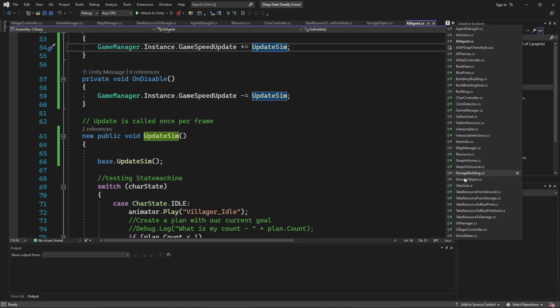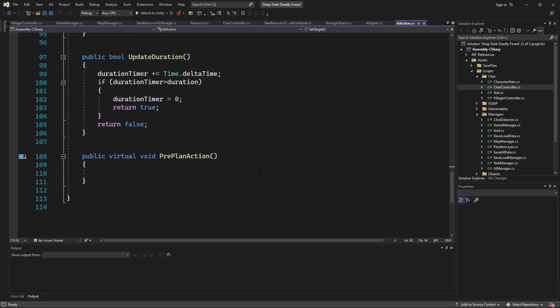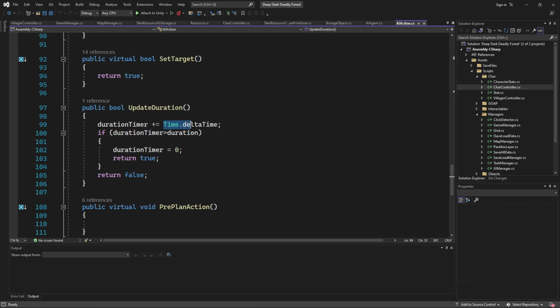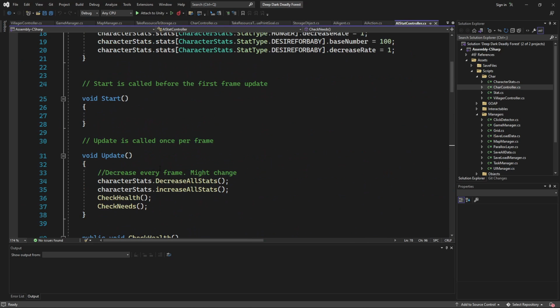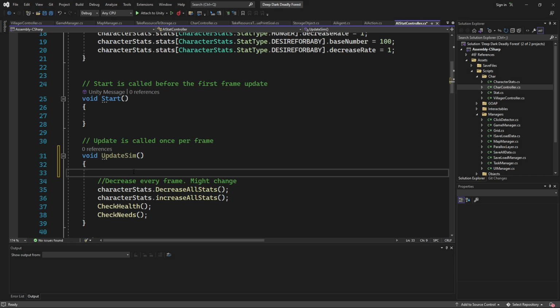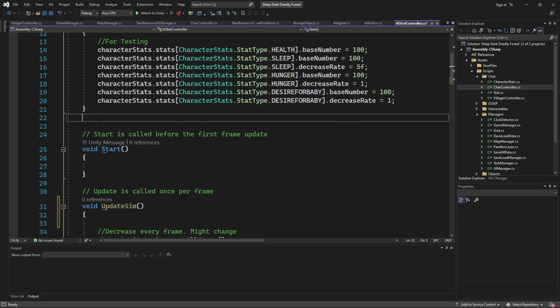Our AI action, we just want to change this to 1 now. And maybe under our AI stat controller, this has an update as well. So we need to change this to update sim. And we need to do the callback for this as well.